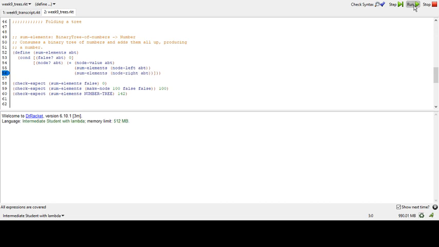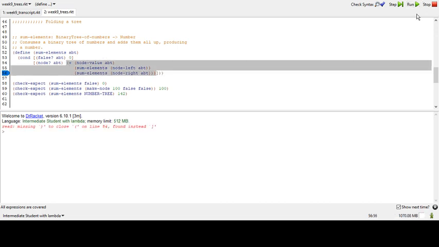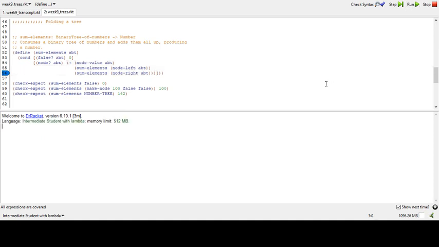See if we pass our check-expects. Oh, we messed up our parentheses. There we go. We added the plus sign. We needed a new parenthesis. And we passed our test. Great. This was fairly simplistic.